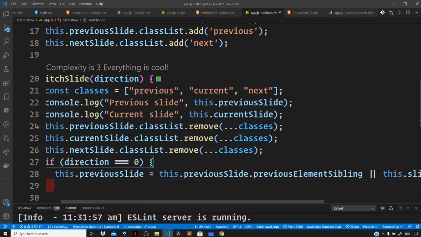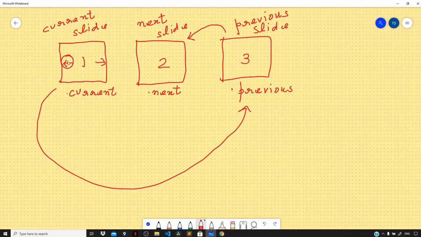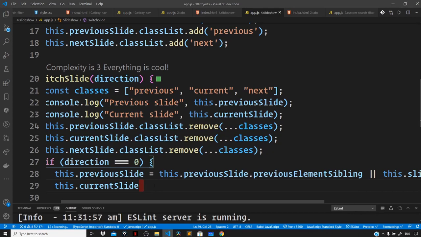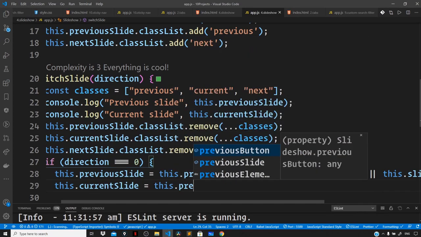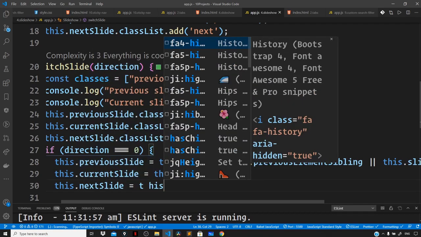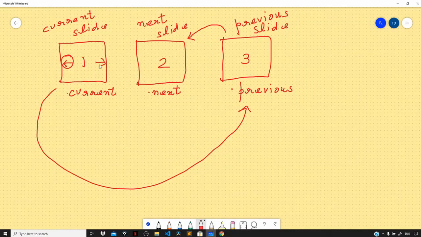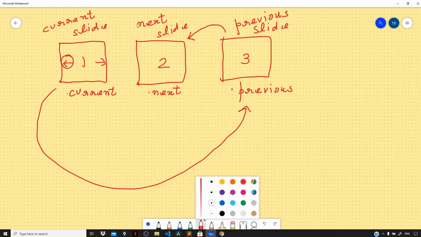Now if I talk about the current slide, which is currently this one, and we make a left move, then whatever we have currently as the previous slide will become the current slide. So this.currentSlide equals this.previousSlide, and whatever we have as the next slide will become the current slide if we make the left move. So if you make the left move, the current slide will become the next slide and the current previous slide will become our current slide, right?